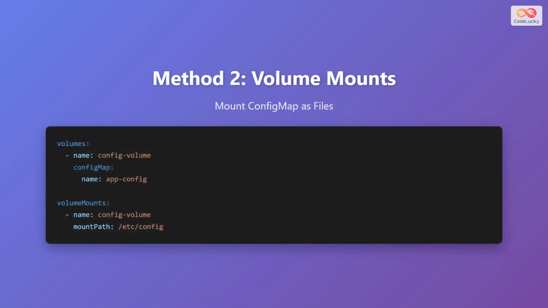The second method for injecting ConfigMap data is through volume mounts. This approach mounts the ConfigMap as files in your container's file system. First, you define a volume in the volumes section of your pod specification. You give it a name, like config-volume, and specify that it comes from a ConfigMap by providing the ConfigMap name. Then, in your container's volumeMounts section, you reference that volume by name and specify where to mount it using mountPath. In this example, we're mounting it to /etc/config. Each key in the ConfigMap becomes a file in that directory, with the key as the file name and the value as the file content.